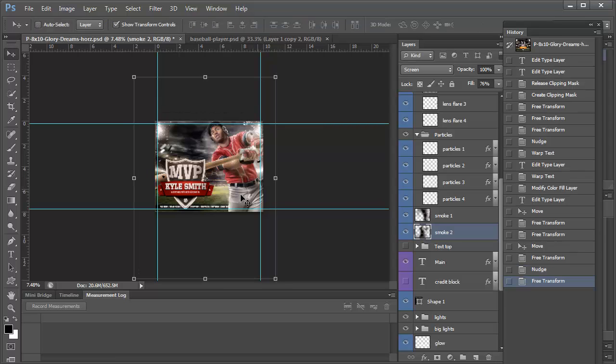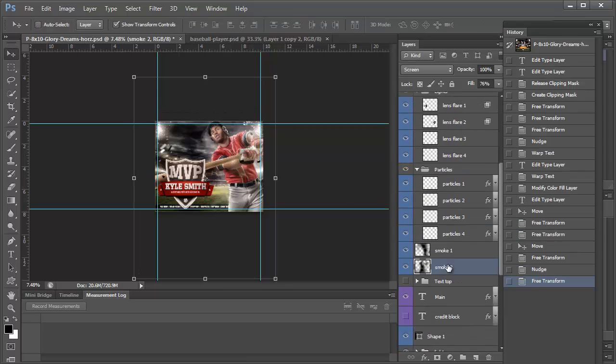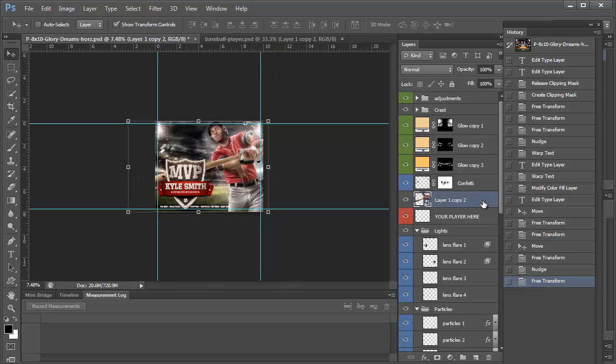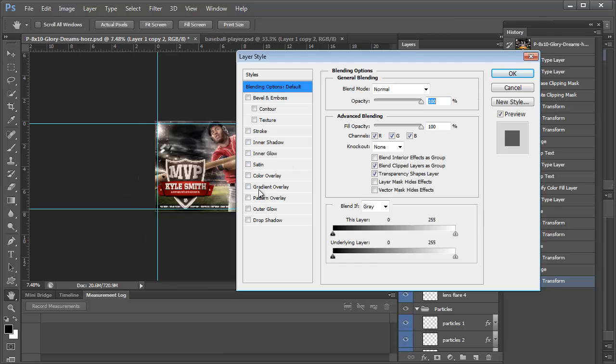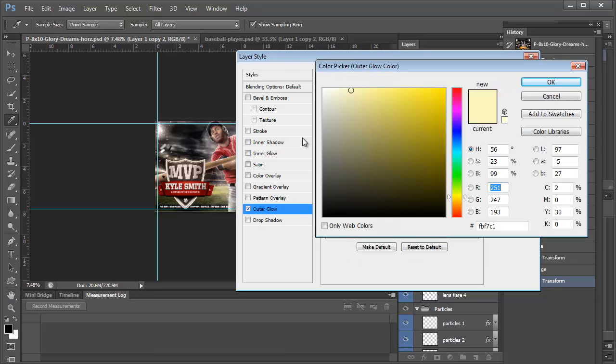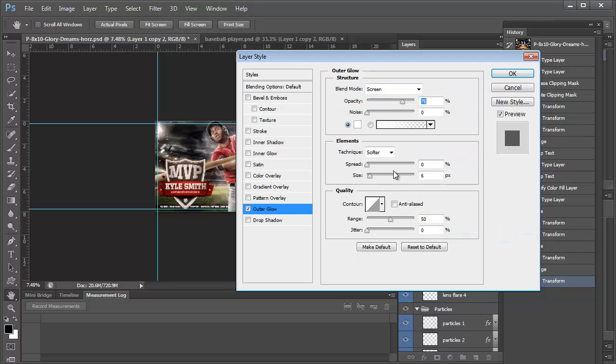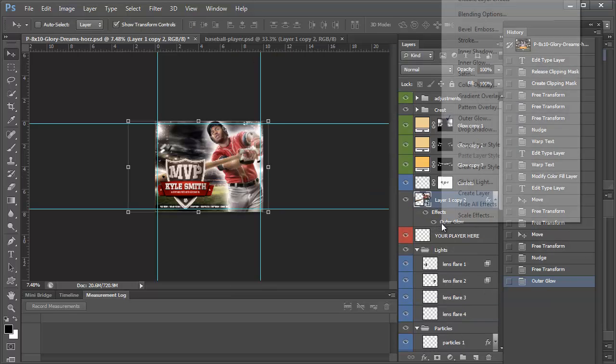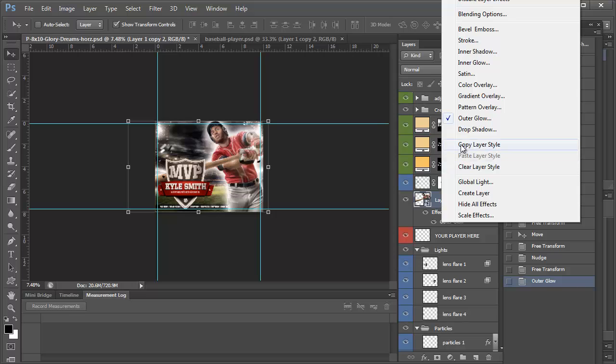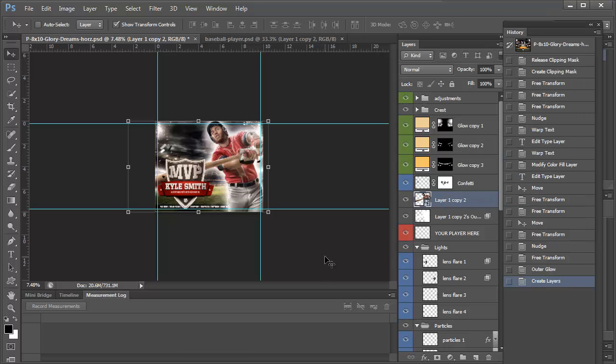And as you know, if you've watched any of my other videos, I love to do an outer glow on my player. So that's an option too. Double click it, click outer glow. I change it to white. I usually make it as big as possible. I then right click it, create layer. Then it's a separate layer.